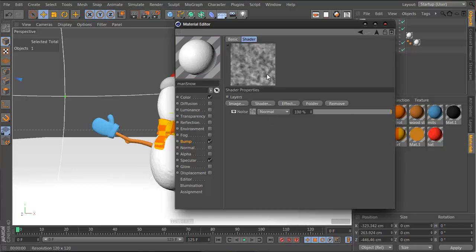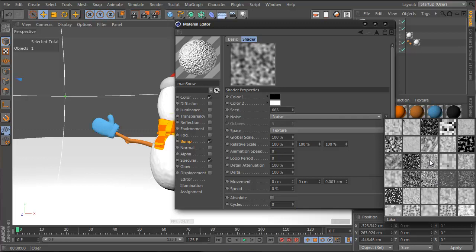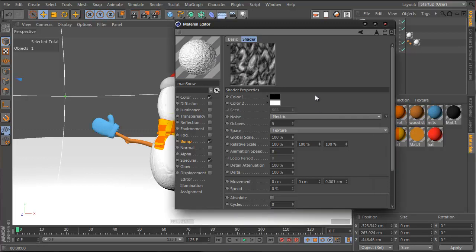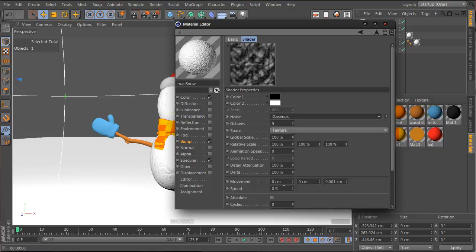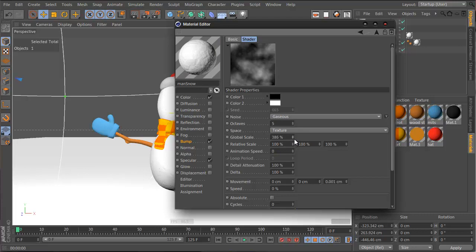And you'll see when you click on it now, you have the noise layer there, and you can just add layers on top of it. Another noise layer. And let's make it wavy turbulence. Or electric turbulence. No. There's one called wavy, which I like. Gaseous, that's it. Okay. Let's increase the global scale a bit. There you go. See, it's already looking more like snow.